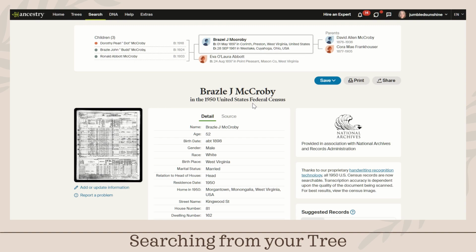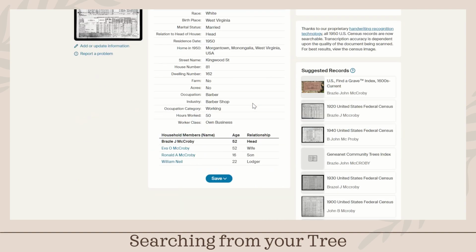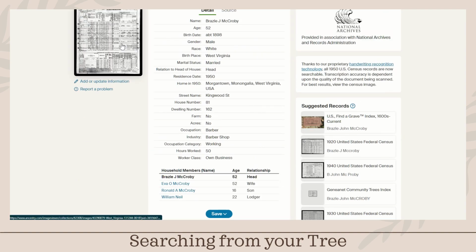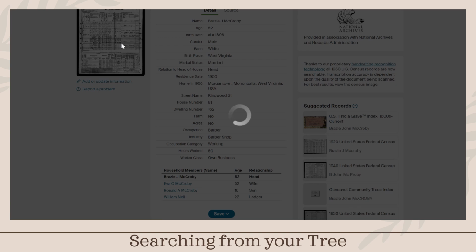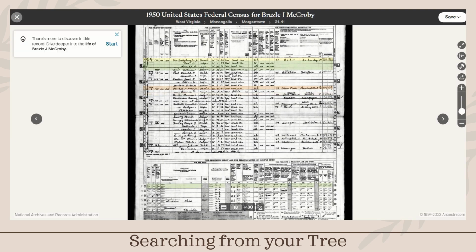If it's a match, you'll want to save this to your tree. Be sure to look at the original record whenever possible, as you will find additional information here that may not be on the extracted record.